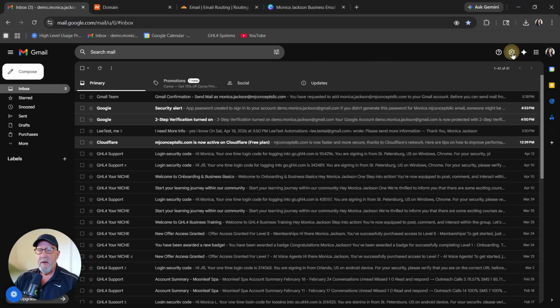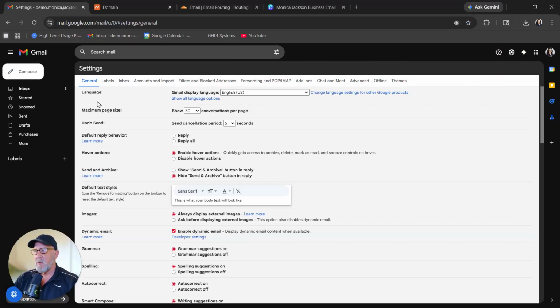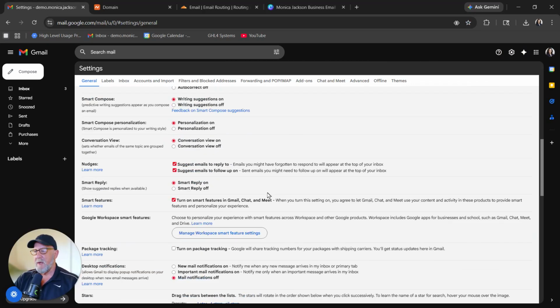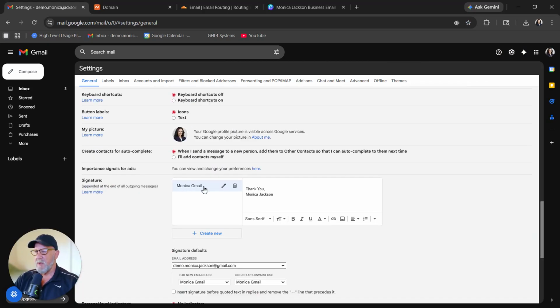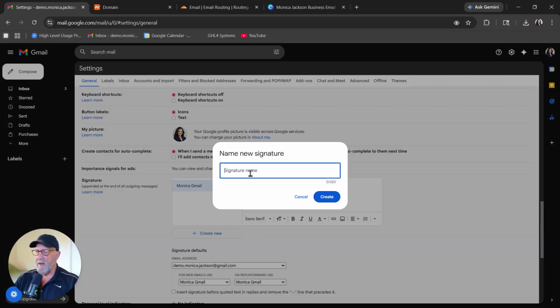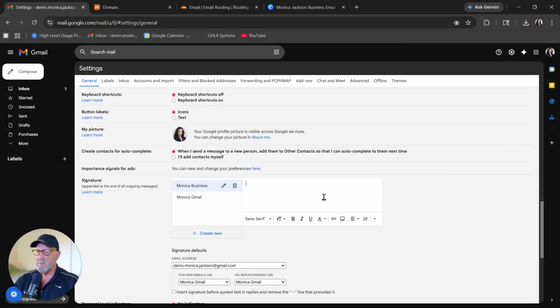We're going to click the gear icon, go to See All Settings. We're in the General tab. We're going to come down. And currently there's a signature for Monica for her Gmail account. But we need a signature for this new account. So we're going to click Create New. We're going to give it a name, call it Monica Business, create it.